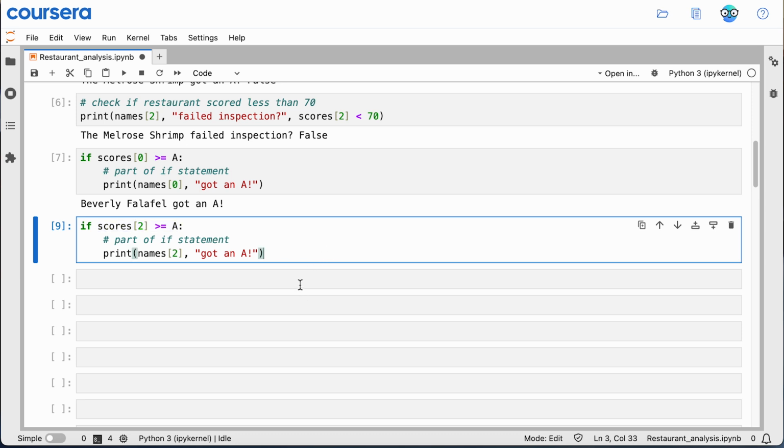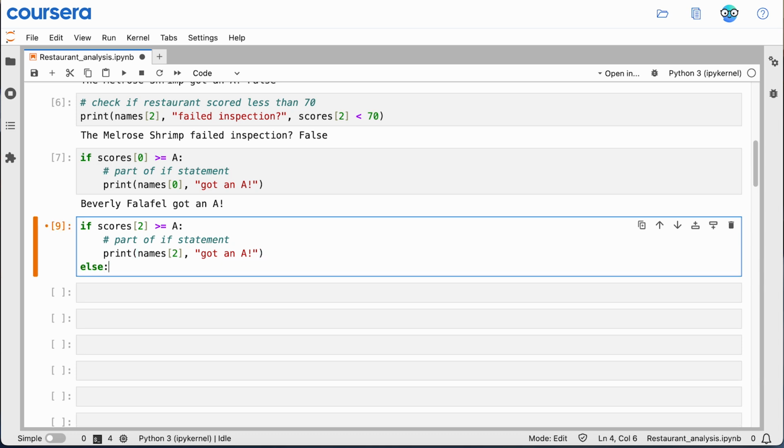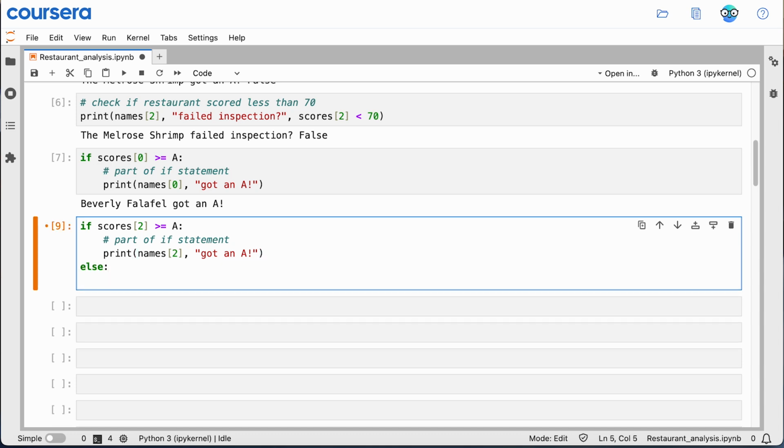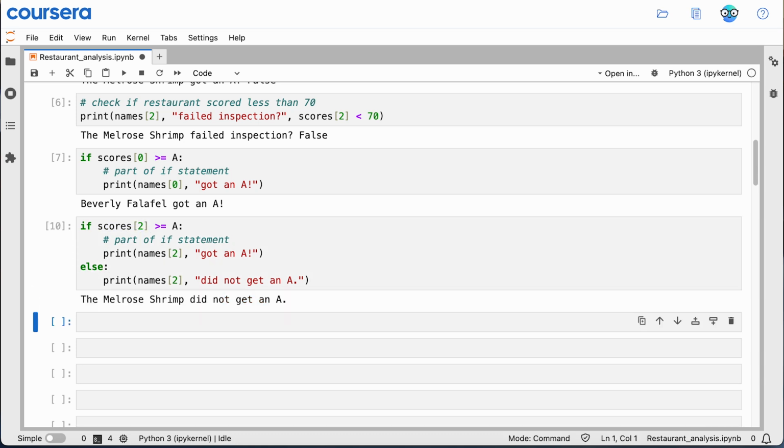You can add a separate branch in your code to handle that case, when the condition is false. So else, if the score is less than an A, you can print names 2 did not get an A. So now, no matter what the value of scores 2 is, one of these two blocks of code will run. Running it now, this code prints that the Melrose Shrimp did not get an A.